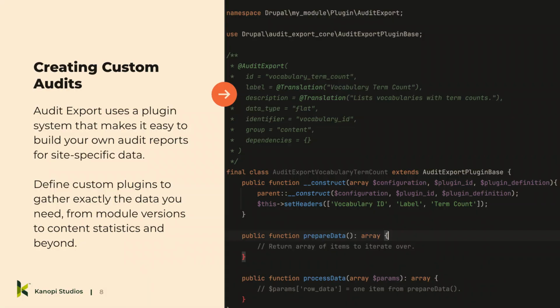And then the dependencies. If there is a module like Drupal Commerce, and you need to have the Commerce module enabled before the report runs, you can use that. But for a plugin, you effectively just extend the Audit Export base plugin class and create your own new one. There's a constructor, which is effectively just creating the headers for the columns for your reports.